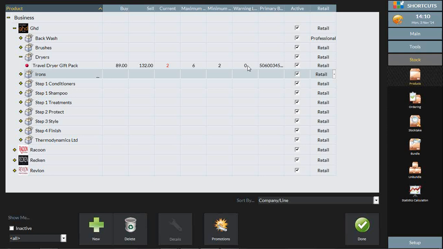So the warning level usually would just be set either at the minimum, or it could just be set a little bit higher if you wanted to. So when I get to 3 products, it's going to warn me, and then I know that I need to order a few more.